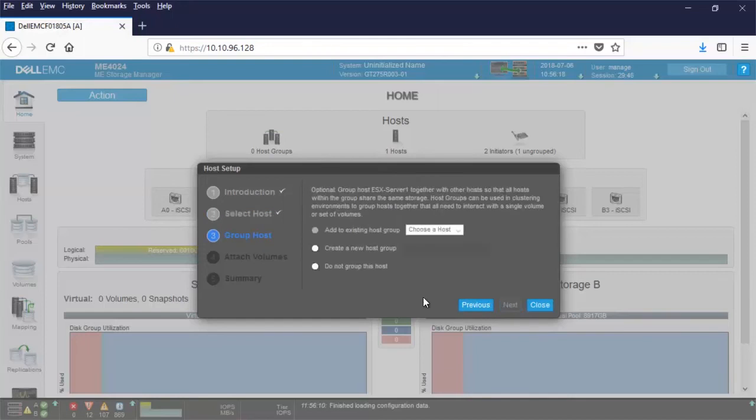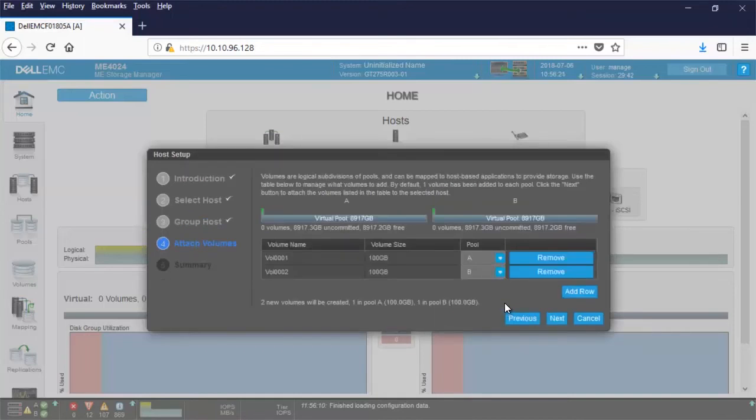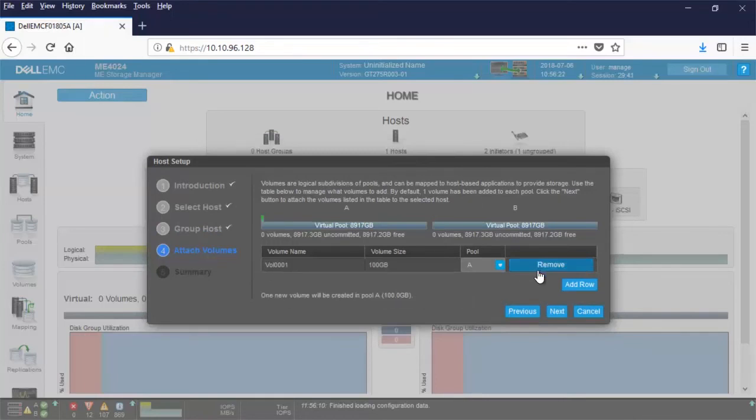If this is going to be part of a cluster, you can either create a new host group or add to an existing one. This will be a standalone server, so I'm selecting Do Not Group This Host. Click Next to continue. By default, 2 100 gig volumes will be created, one in each pool. I recommend renaming the volume to include the server's name. You can edit the size, change the pool ownership, add and remove the number of volumes to create. When you have the volumes how you want them, click Next.